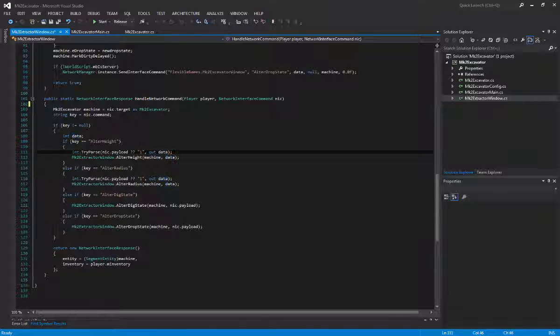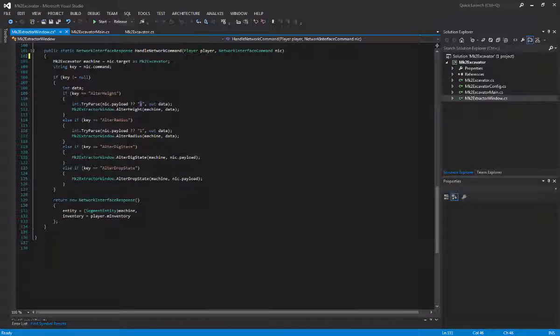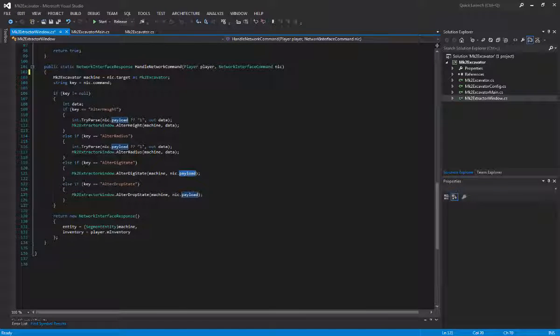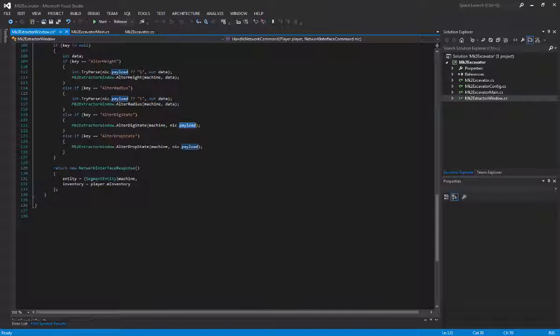If it doesn't, just set it to 1. That's just kind of a fallback. And then the alter dig state, here's your machine and your payload. I send it the payload right away. I don't need to worry about converting any of the values. And then I return new interface response, and that just creates a new object.